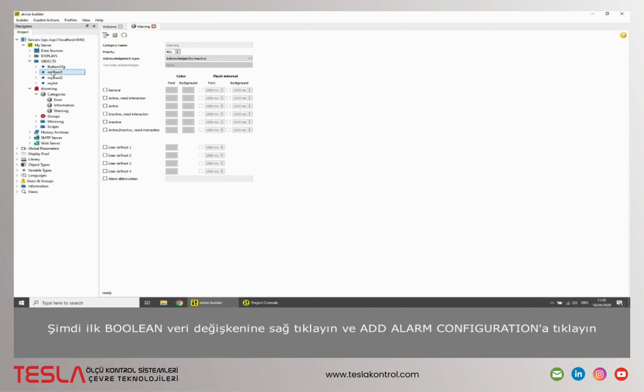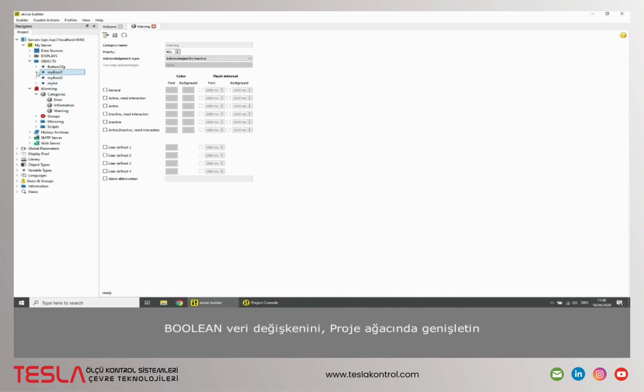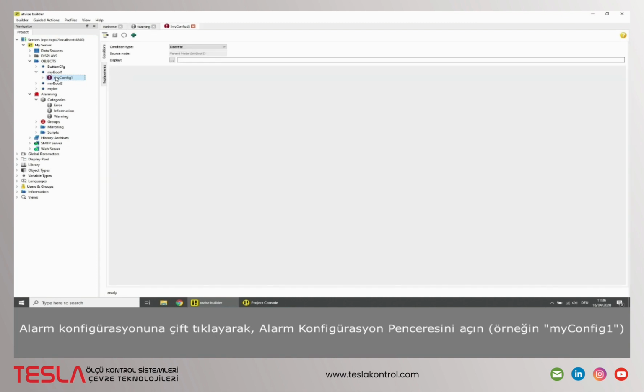Now do a right click on the first Boolean data variable and click on Add Alarm Configuration. Name this configuration and confirm by clicking on OK. Extend the Boolean data variable in the project tree. Open the alarm configuration window by double-clicking on the alarm configuration. The standard condition type for Boolean data variables is discrete.